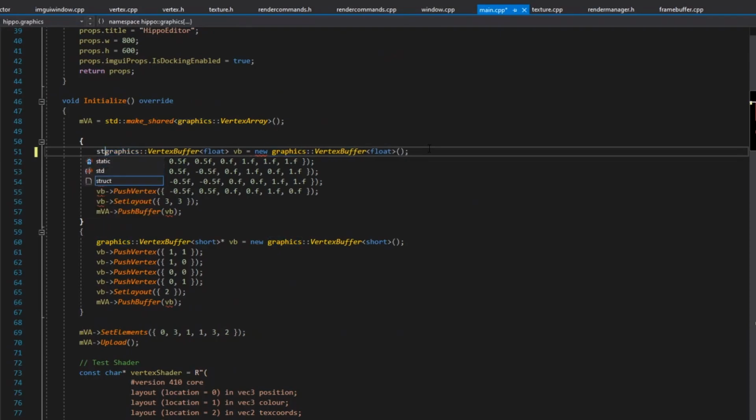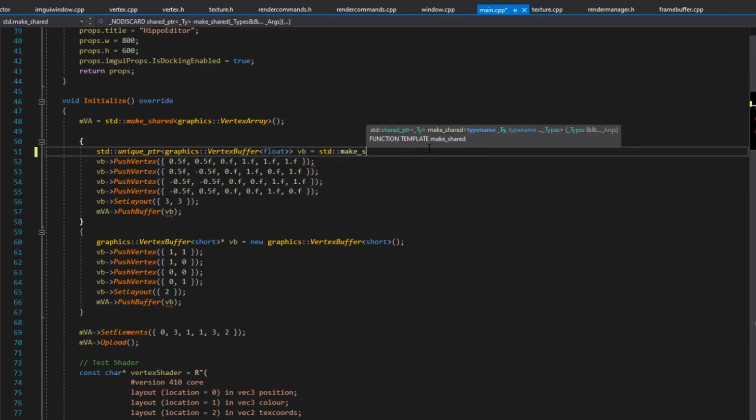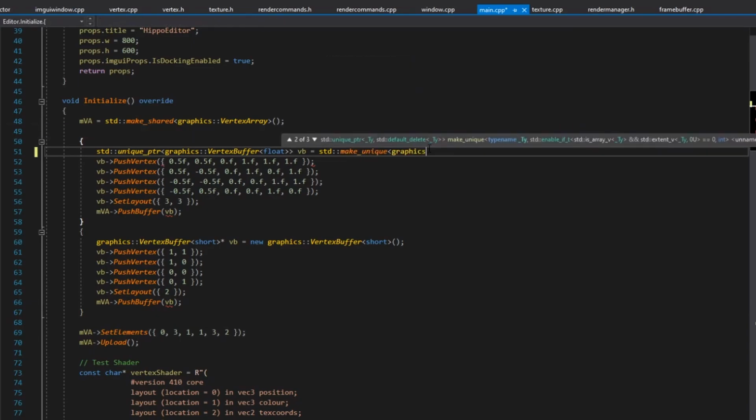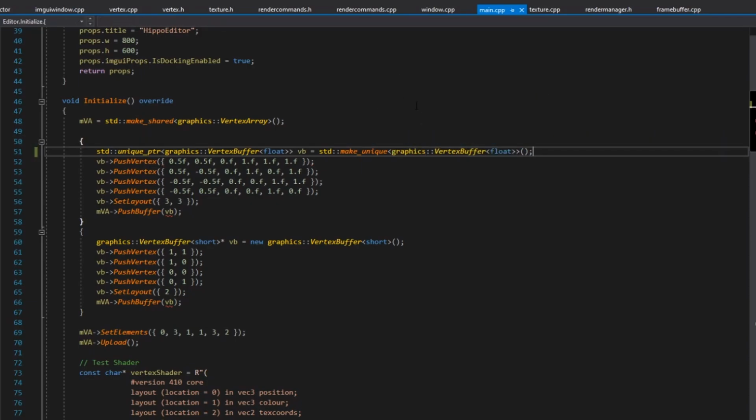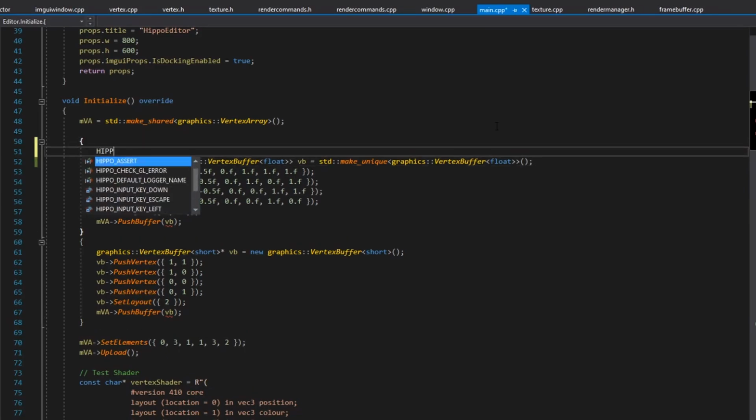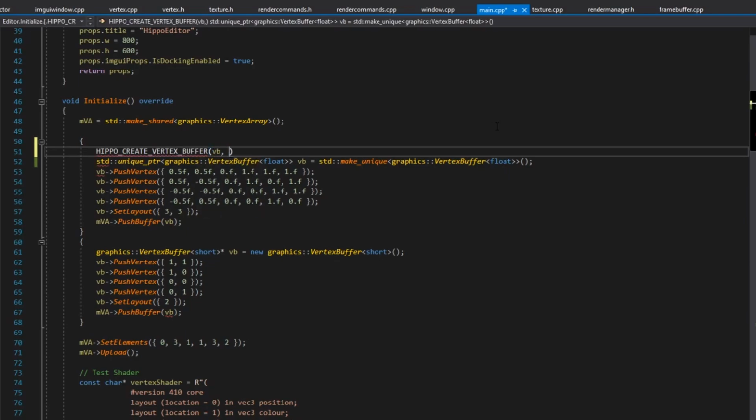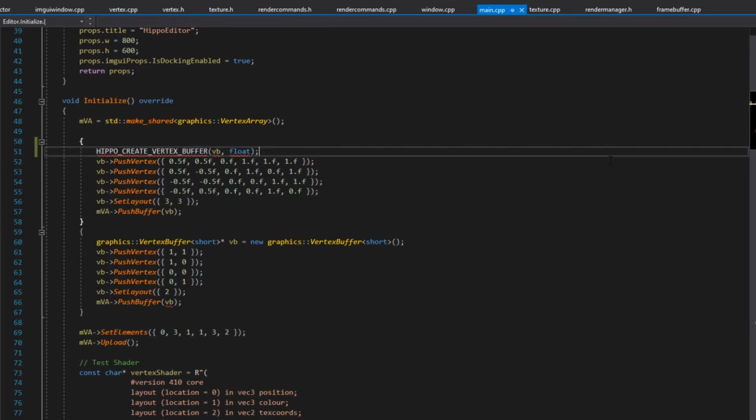It'll be std unique pointer of graphics vertex buffer of floats VB equals std make unique of graphics vertex buffer of floats. That's what the line looks like. So if I hide that behind a macro, I could say something like hippo create vertex buffer. I would pass in the name and then the type, and it could do it all for me. So let's do that.